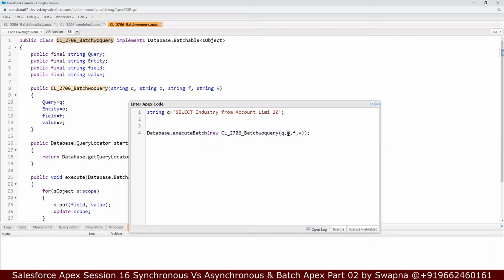Next one, I want to pass the object, right? And this data type should match whatever is there in the batch class. Whatever I'm passing from the anonymous window, the data type should match. Next one, string o equal to, let's assume that this is the account object.